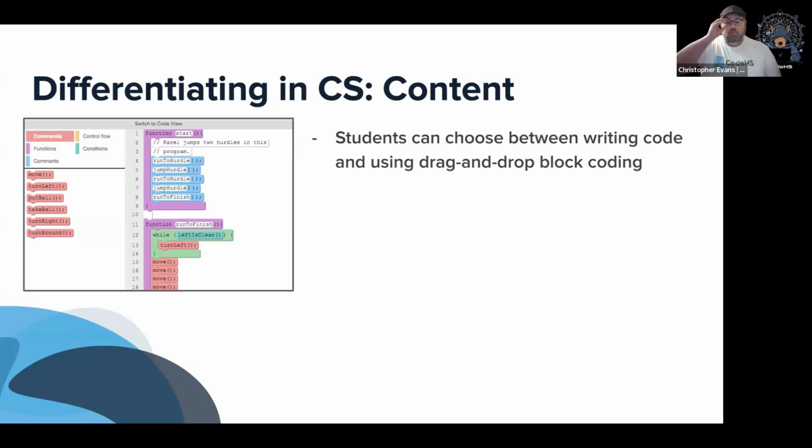And this is really useful for your English language learners that may not be able to type as well, because the color coding helps out, and it allows them to program while they're still learning the language that the program is written in.